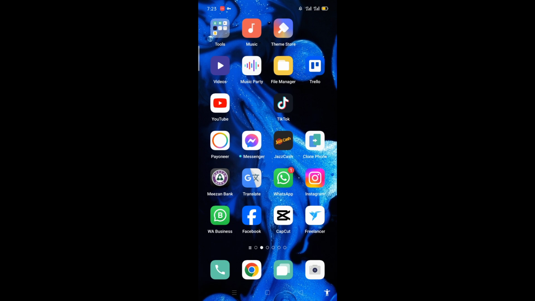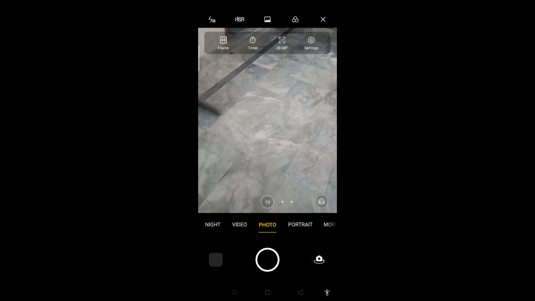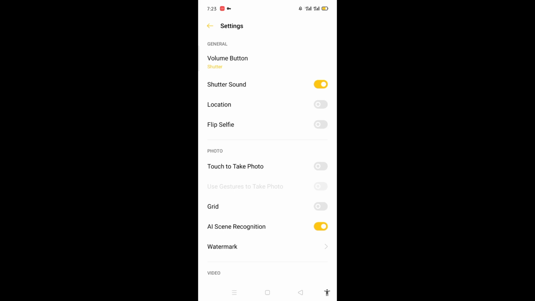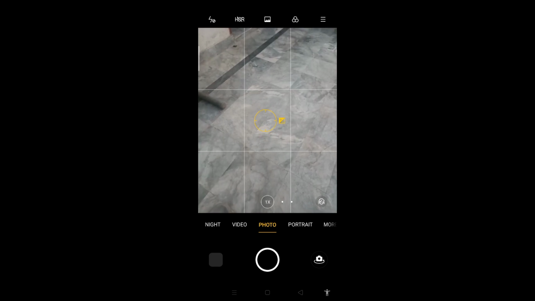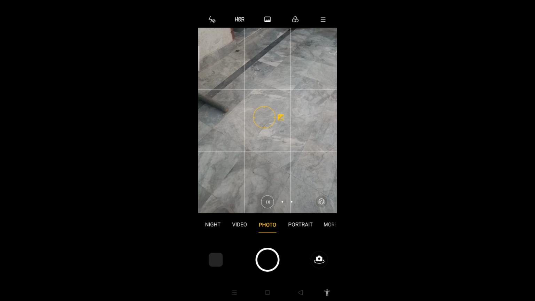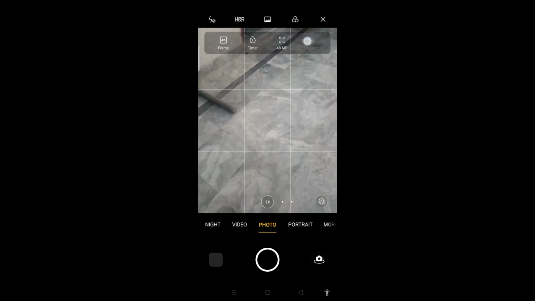So when the camera is open, you will see there is the top right corner settings and there is the option grid. You will just turn it on grid. So you will see there are the boxes in camera. This is called grid lines. So this is how to enable.